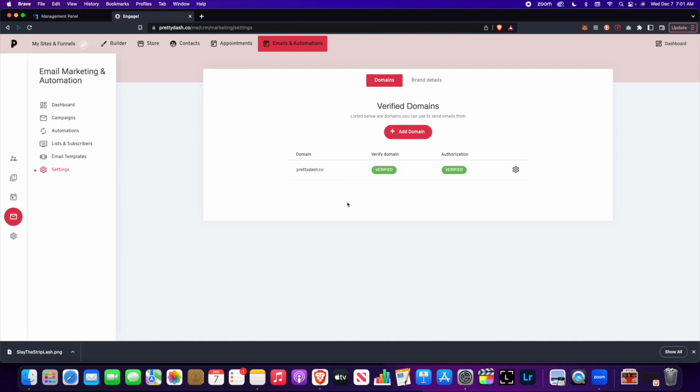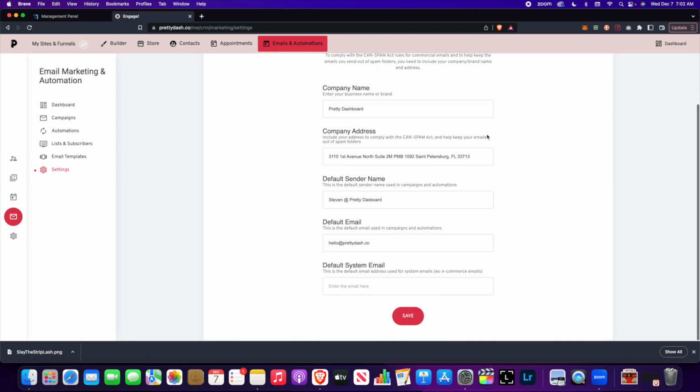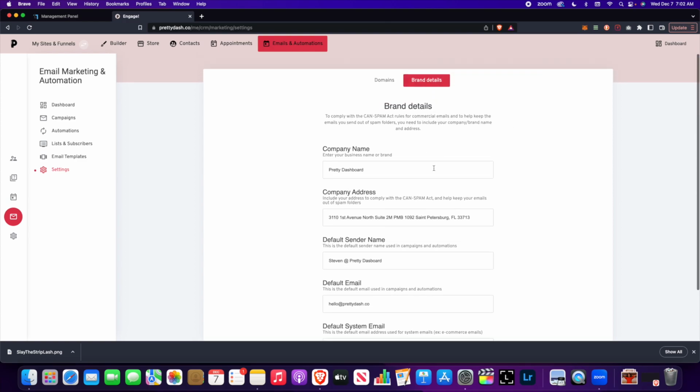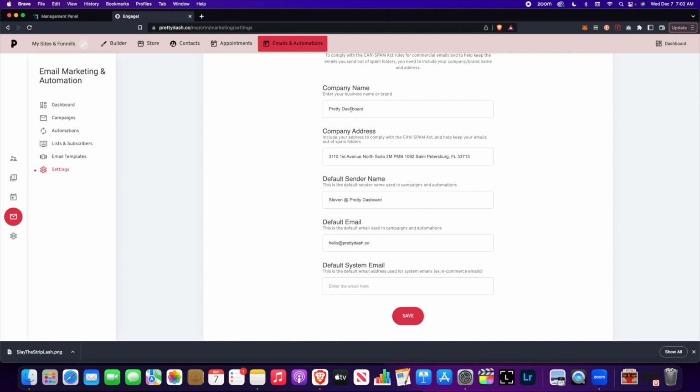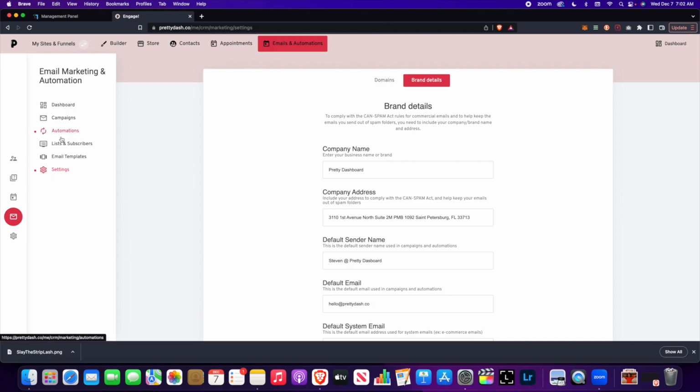So you can add your email that you purchase if you have a domain and you use Google to create a business email. Mine is hello@pretty-co. You can add that here, so that when you send emails, it'll be from hello@pretty-co. You can add your brand details, which you have to do with emails for the legal stuff. So you put your name and address and all that information in here.